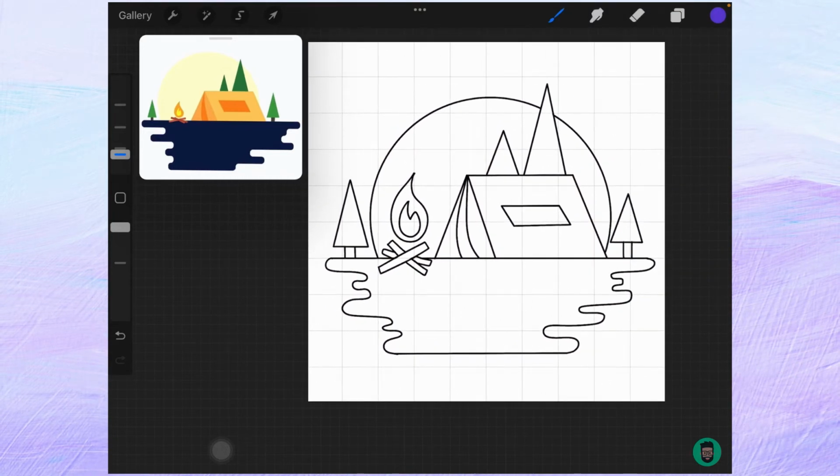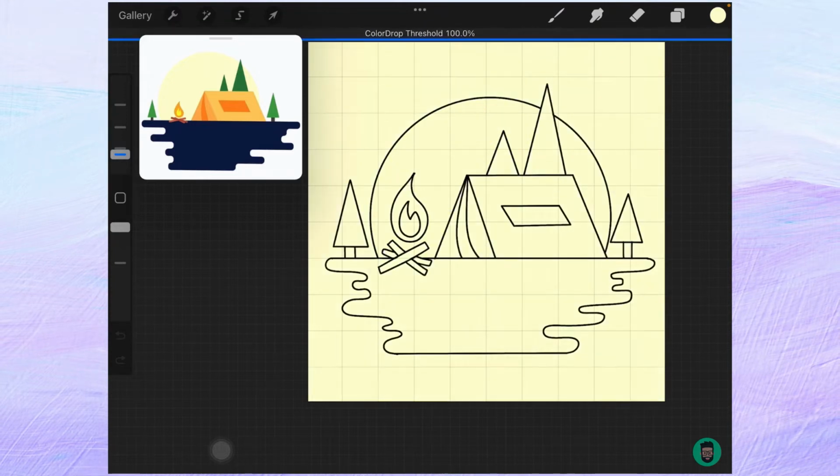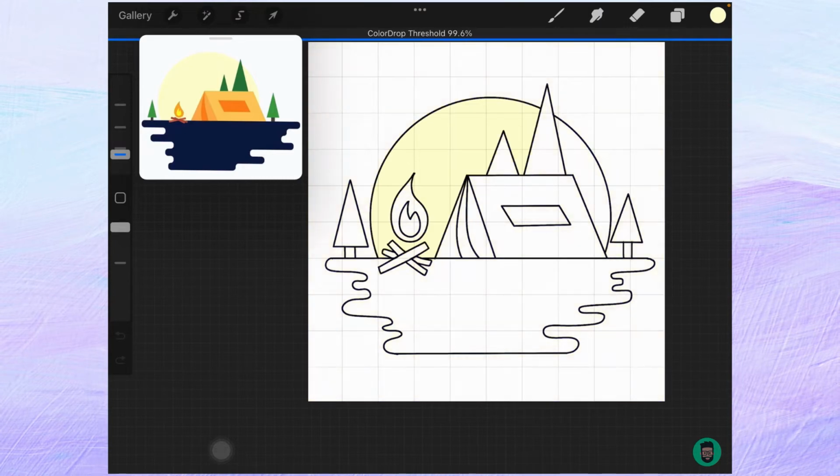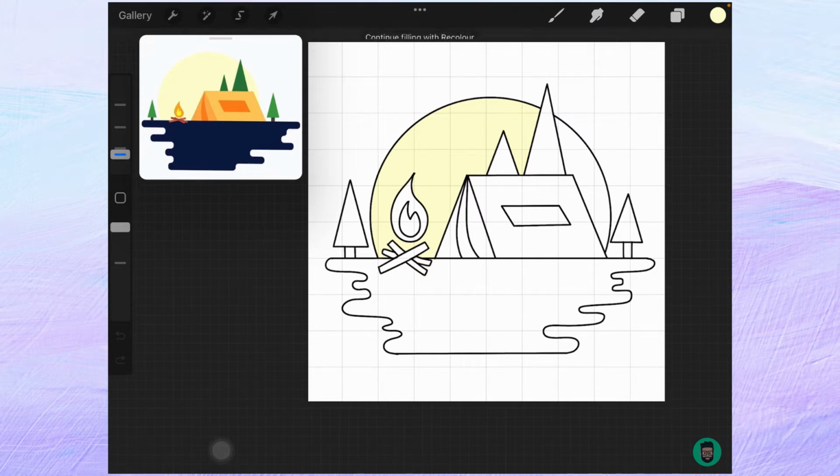So let's color pick from our reference and drag and drop the colors. Let's drop in this color for the moon, and you can also drag left and right to set the color threshold. So if I move it to 100%, you will see that it goes out of the lines and into the full picture, but I don't want to keep it outside the line, so I'll just drag it to around 50% so it stays in.